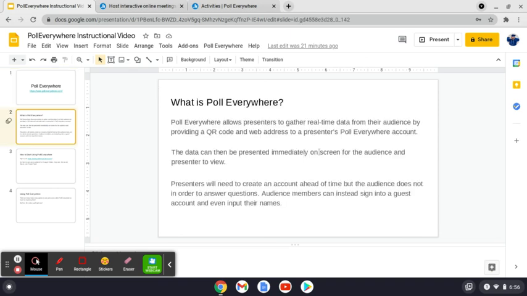Well, it allows presenters to gather real-time data from their audience by providing a QR code and web address to a presenter's Poll Everywhere account. The data can then be presented immediately on screen for the audience and presenter to view. Presenters will need an account ahead of time, but the audience does not in order to answer questions. Audience members can instead sign into a guest account and even input their names.